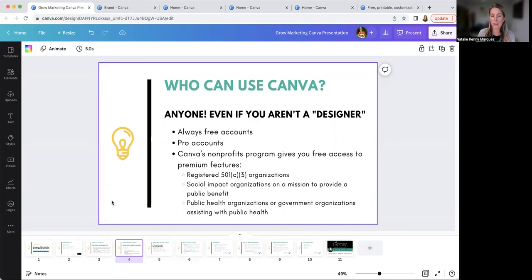However, Canva does allow nonprofit programs to have free access to a lot of the pro account features. So if you're a registered 501c3 organization, or you're an organization with a social impact that provides a public benefit, or you're a public health organization, these are all ways that you can obtain a free, premium, or pro account on Canva. If this doesn't apply to you, no worries. You can still do a lot of awesome things with Canva without having the pro account.